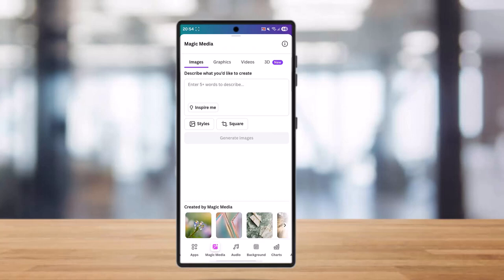You need to describe the image, and you can simply use at least 5 words for better results. You need to select your style and aspect ratio as well, hit the generate option and tap on add. Once you have done this, you will be able to simply add AI generated images to your Canva videos.